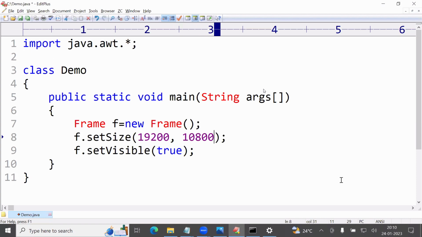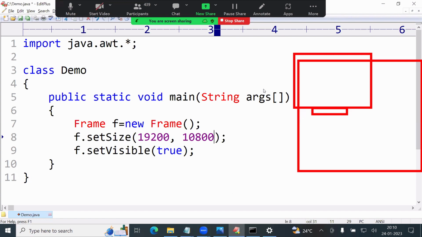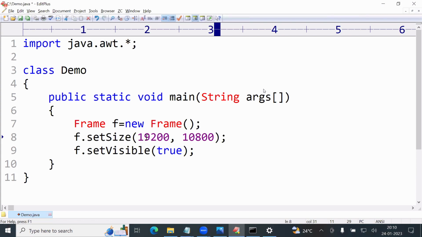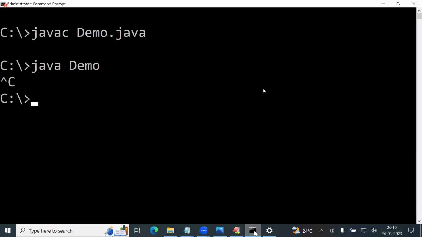What will you get? Will you get 19,200? No. So it is a monitor. Will you get it like this? No. If it is like that, you cannot close also. Again, you have to move the frame until you get a close button. Okay. So if you write 19,200, 10,800 also, you will get the same size, full size.